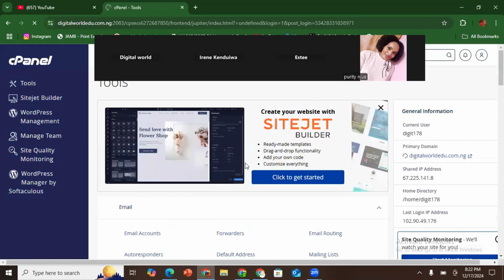Step number 2 is to install WordPress. So what is WordPress? WordPress is a content management system used to build websites, right? So we can build a full website using WordPress.